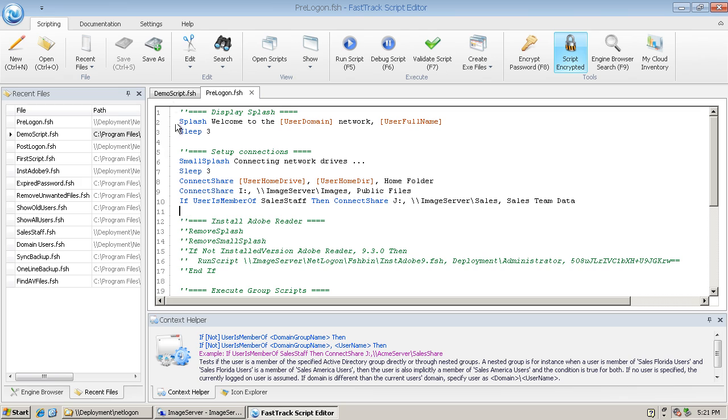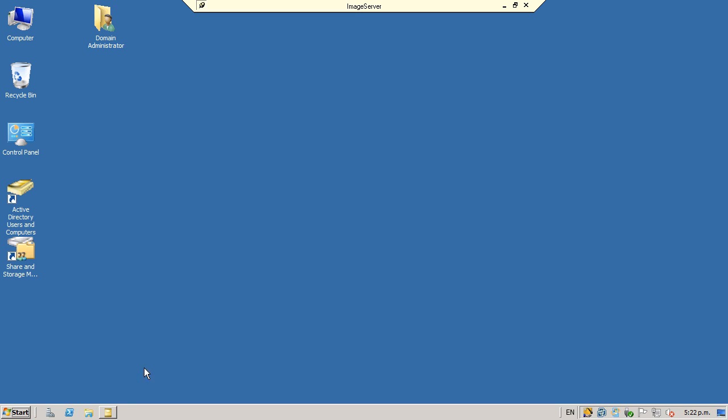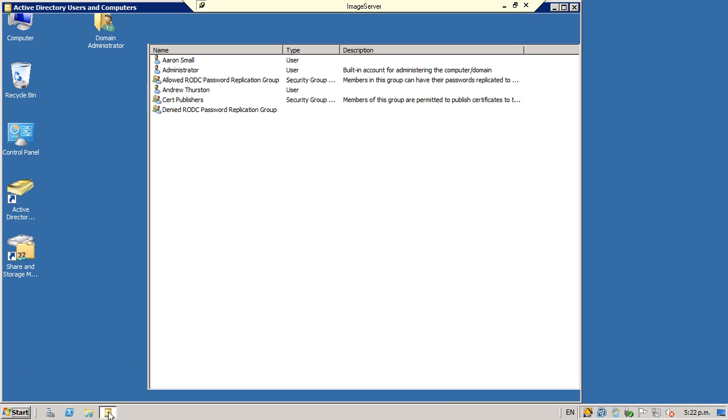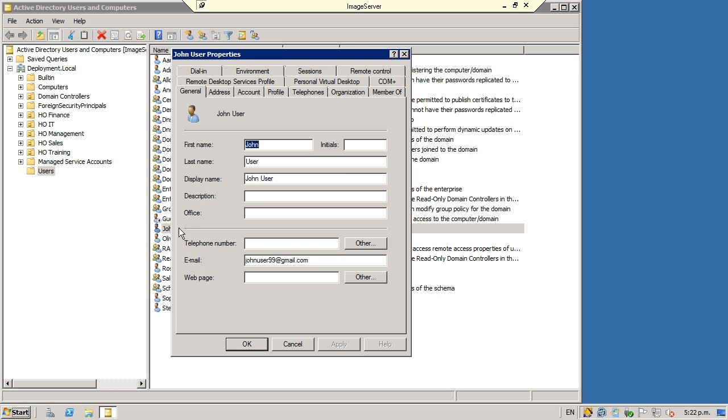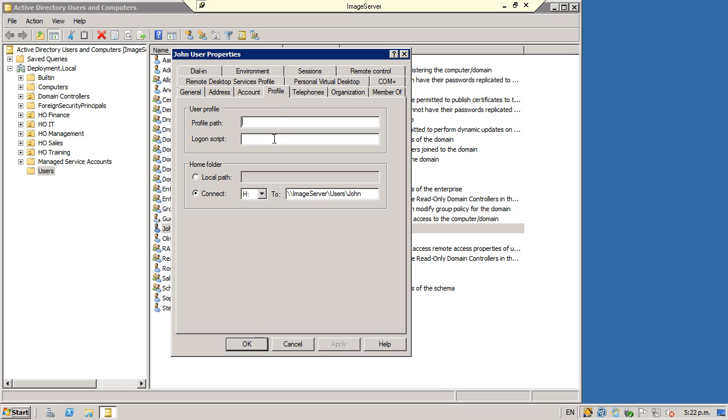So save that if it's not already saved, and now let's make sure that ftlogon.exe is added to the test user's profile. So I'm going over to the file server. I'm going to pull up Active Directory Users and Computers. My test user is John User. So let's have a look at John's profile, and that's where we execute scripts automatically as the user logs in.